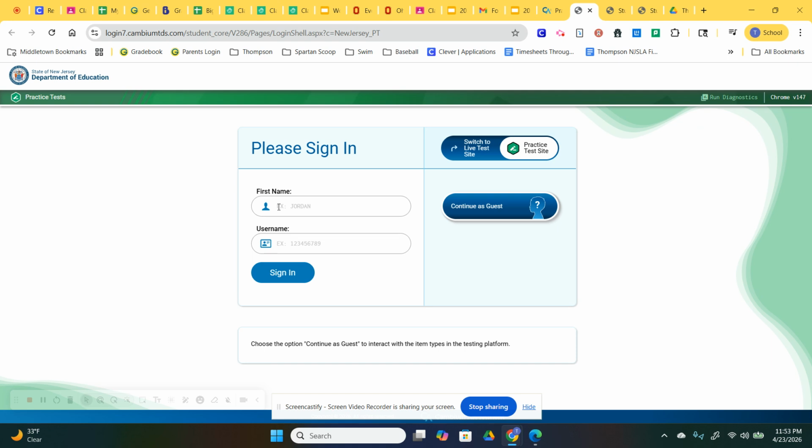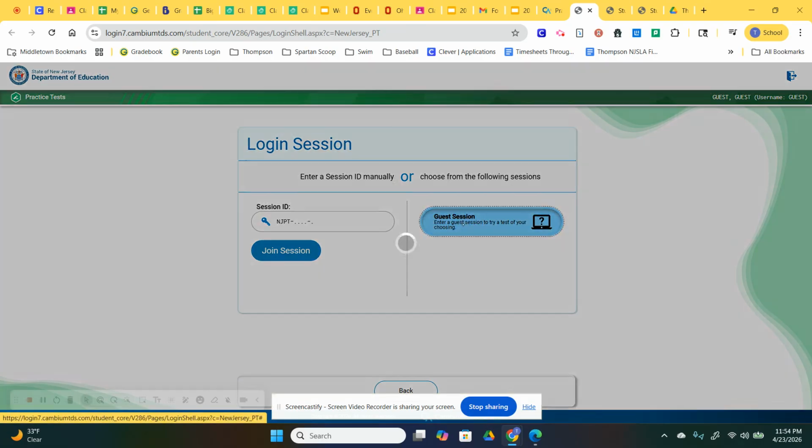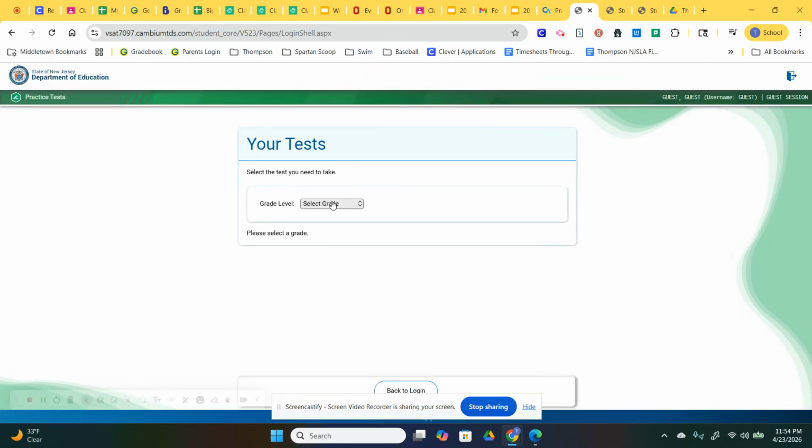So you're going to assign your name, your username. We will probably give you the username. We're going to continue as guest for now. There's going to be a session ID. This is going to be given to you by the teacher you're working with. It's really your homeroom teacher or whoever you're going to be with for block one, who you're assigned to. And you would fill it out right here, but I'm just going to fill in as a guest session.